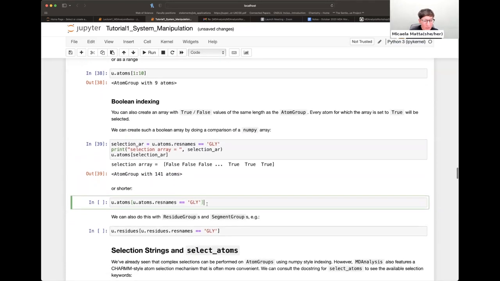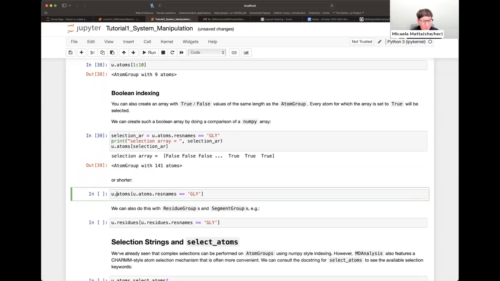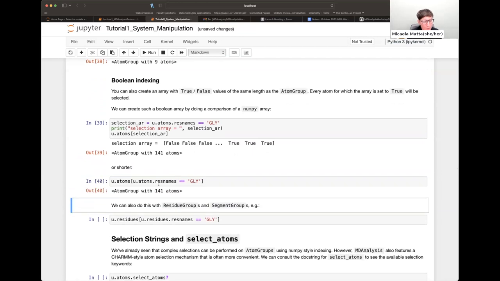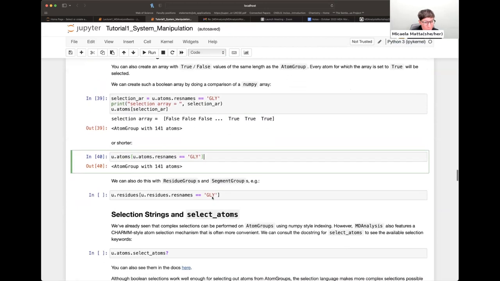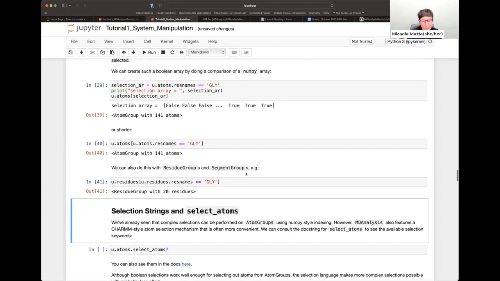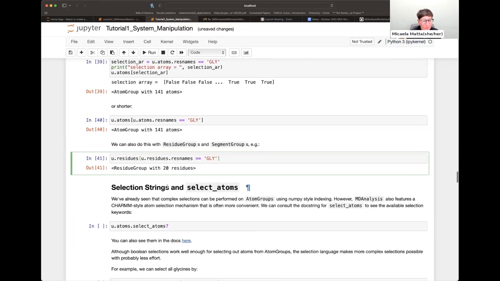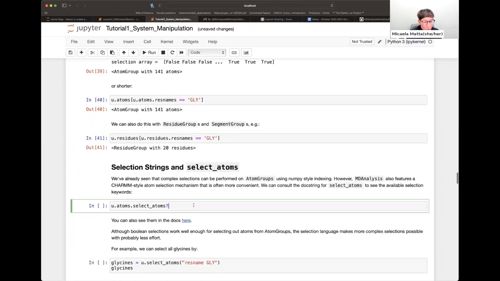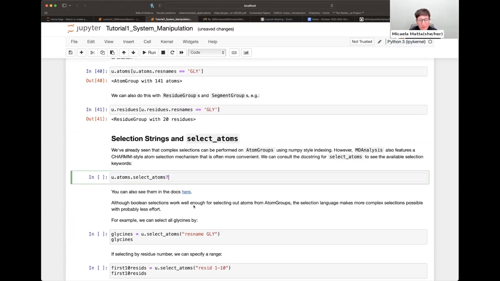Even better, with MDAnalysis we want to simplify your life. Python is great, but sometimes there are a lot of shortcuts that we can use. In this case, we can do the selection just by indexing it this way, or using the residue groups or segment groups, which I think is the last time that I'm going to talk about them. Or we can use the string selection language that MDAnalysis has implemented.